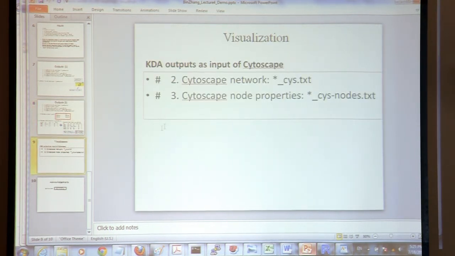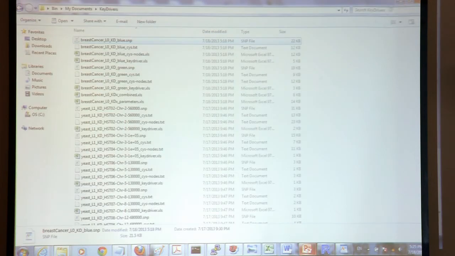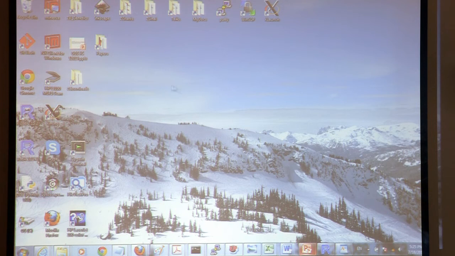Basically, eventually you just need 2 files from the output. You can see this CYS file, that's the network file, and then you have the node property file. We have a Cytoscape plugin to visualize, but last night I couldn't upload it to my home page, but I will update it later.